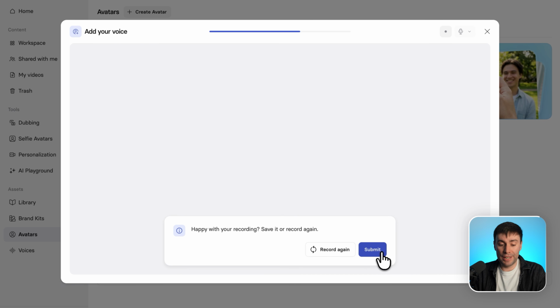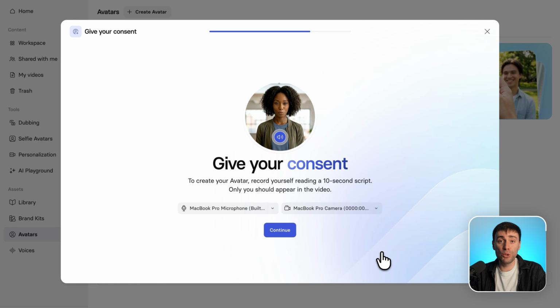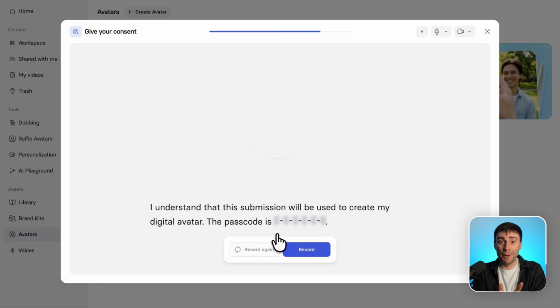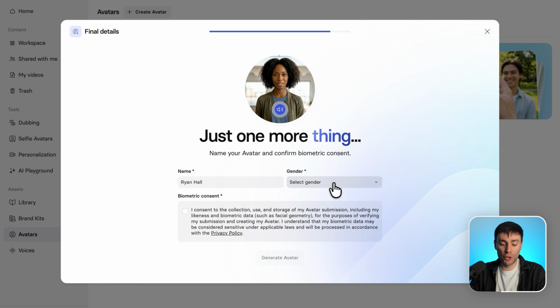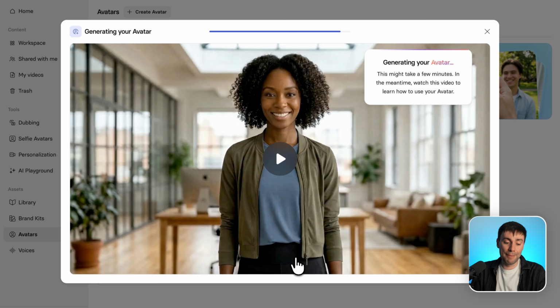And when you're done with your read, you can submit the recording, and now you also need to record your consent, because you only want you to be able to make a clone of yourself and not anybody else. Once again, just hit record, read this very short script off the camera and hit submit. And on this final page, you just need to fill out a few more details for biometric consent, and my Express 2 avatar is now processing.